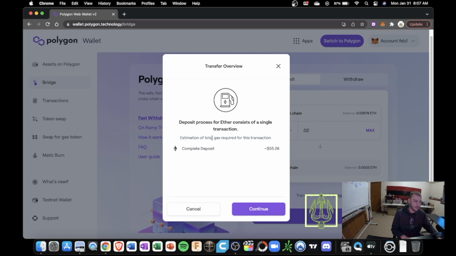Right here, it's going to give us a total estimation of the amount of gas required to make this transaction. Keep in mind, because we are still on the Ethereum mainnet, we are going to have to pay ETH gas fees, which are substantially higher than on the Polygon mainnet. If you're satisfied with the gas fee amount, you can go ahead and hit continue.